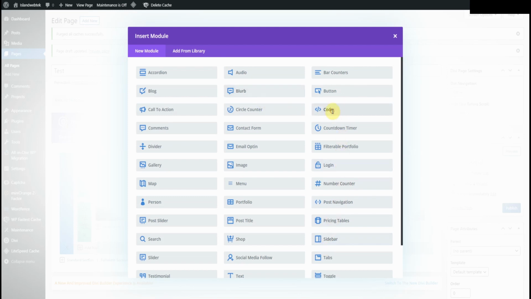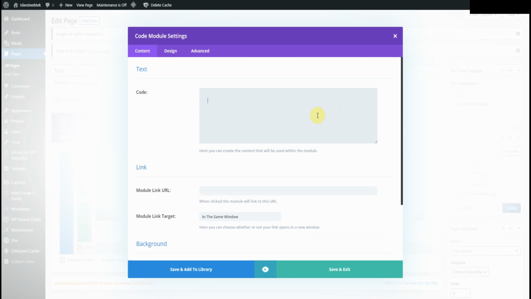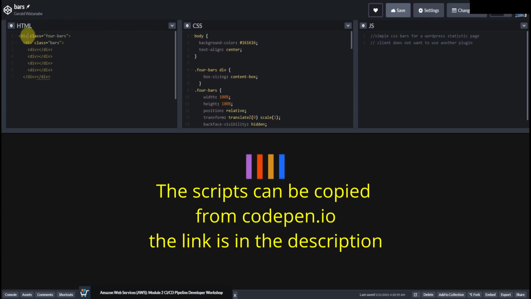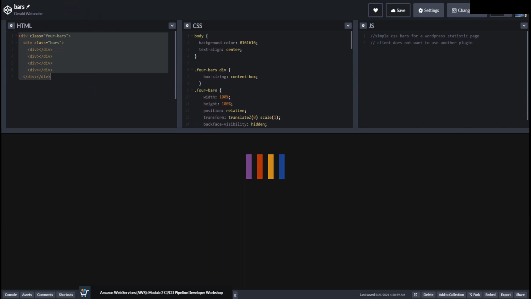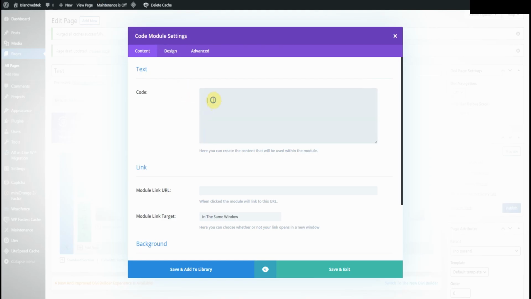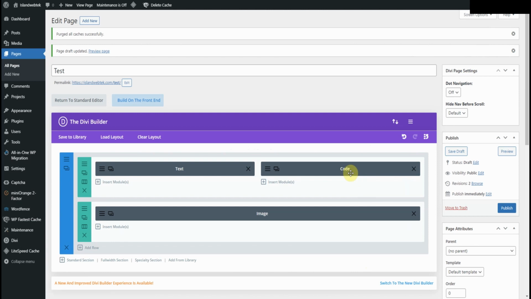And in the right column, I'm going to insert a code box to insert the HTML for the animation bars. So let me go to CodePen, where I have the scripts of how we're going to use the animation. I'm going to copy the HTML, get back to our website, paste it in the code box, HTML, save it, and save it as a draft.